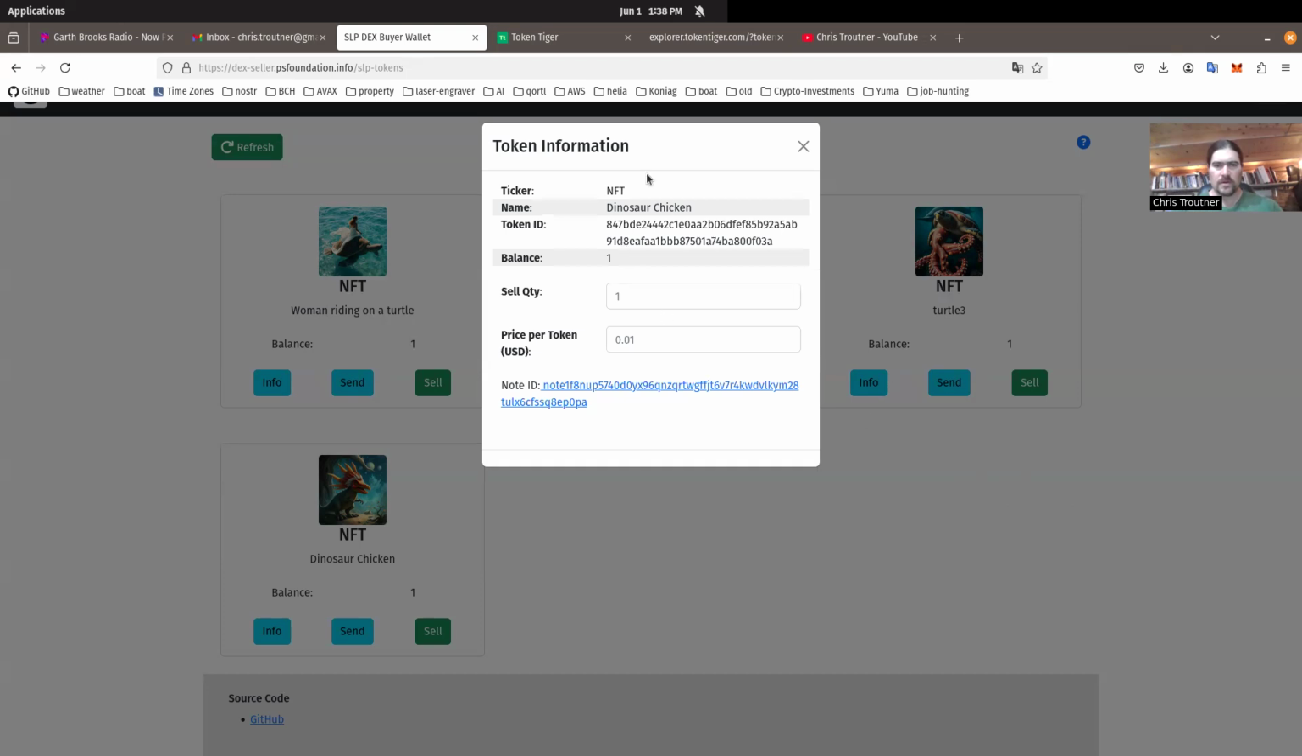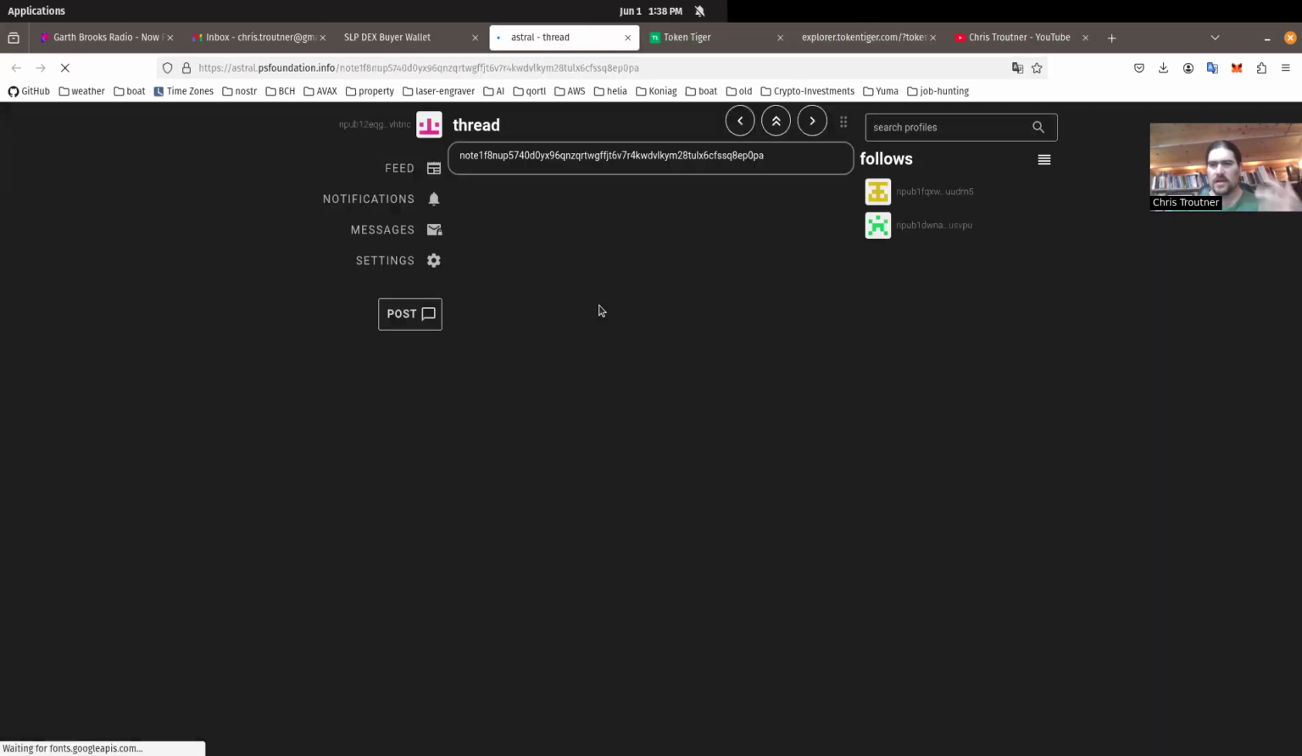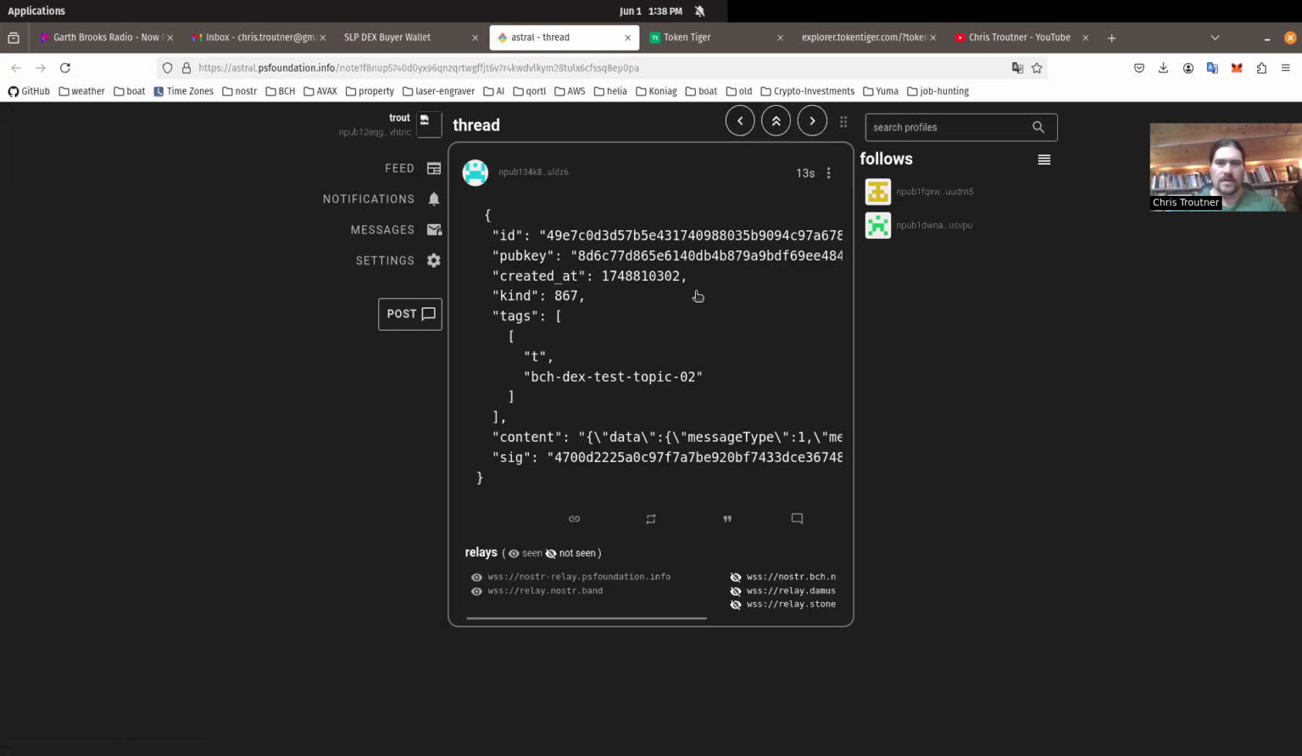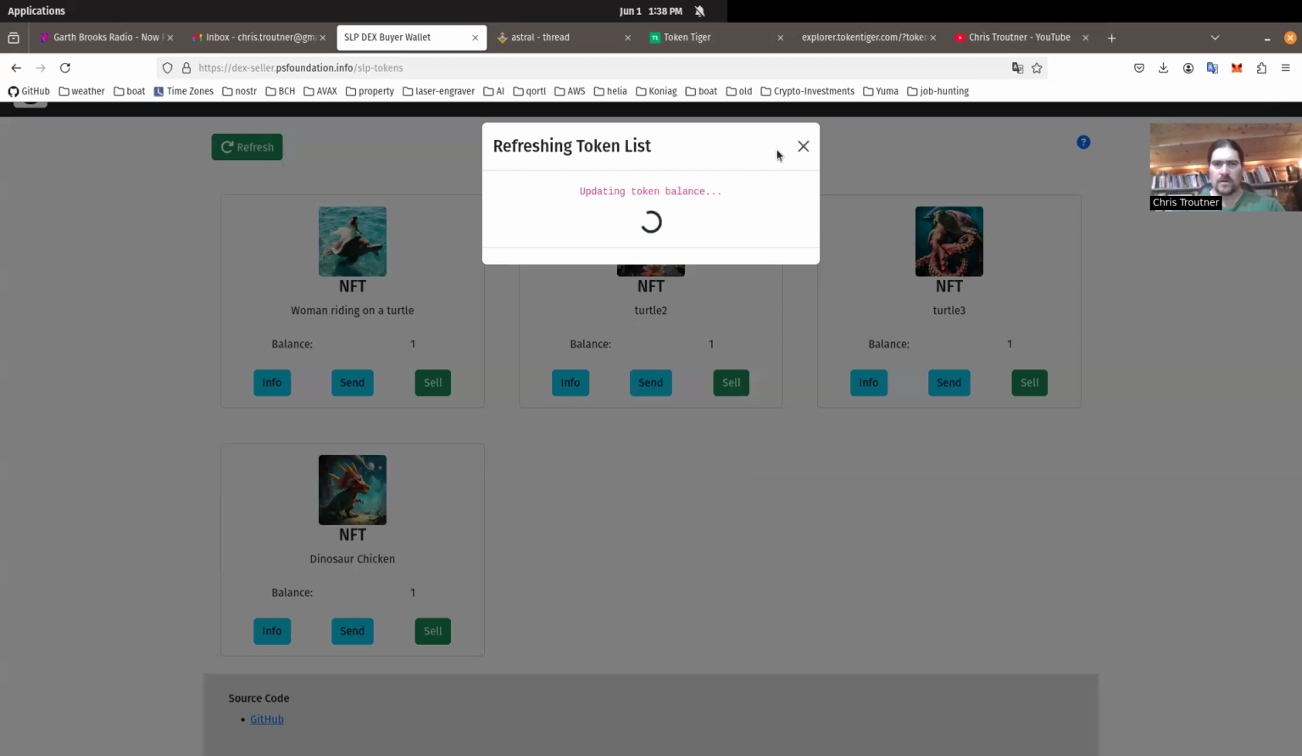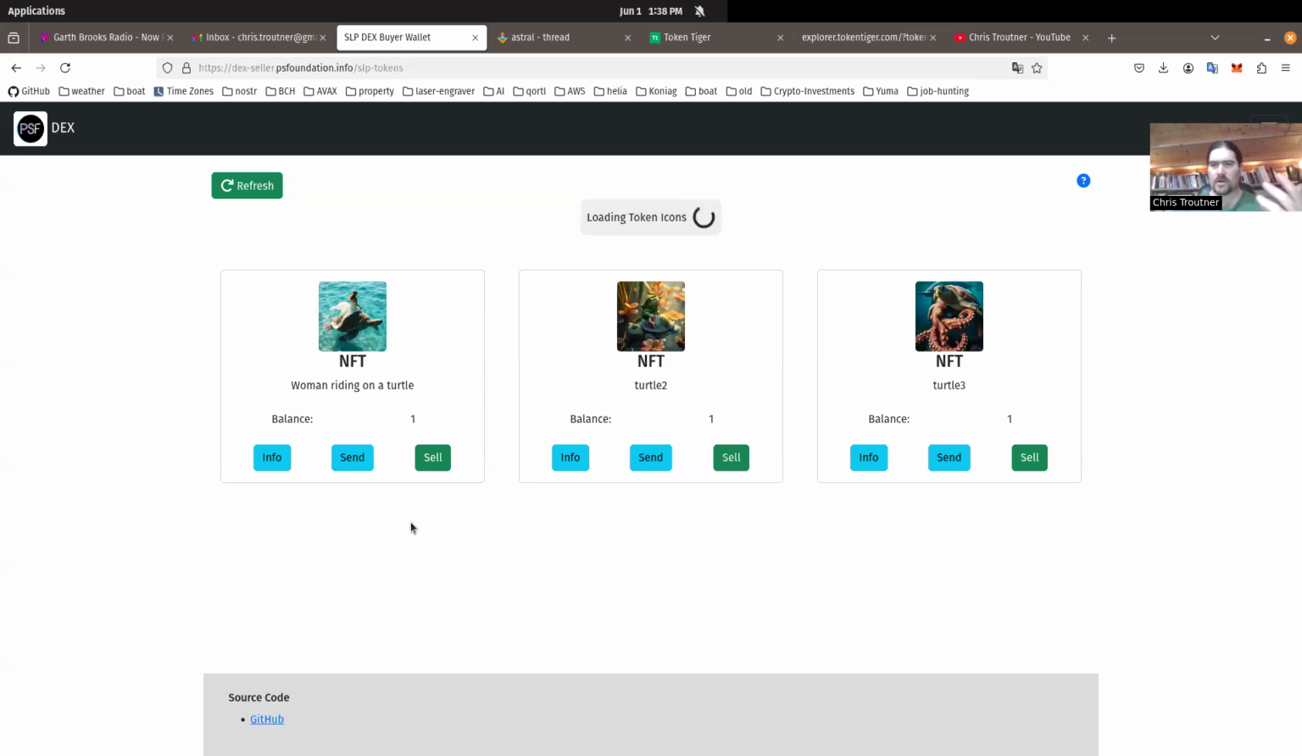There we go. So it's just saying it came up, it's been sold. This is sort of like our receipt. This is using Nostr under the hood. This is essentially our offer that went out there. And so now, if we refresh the balance, we'll see the token, this dinosaur token, disappear from our wallet because it's no longer in our primary spending wallet.